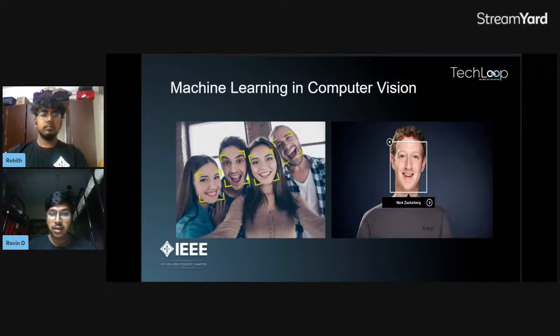So it's showing that it is detecting the face as well, and it is recognizing the face, and it's telling the name as well, like Mark Zuckerberg. So this is how machine learning works. In the left image, there is no machine learning algorithm. It's just a computer vision algorithm which detects the face. But in the right image, we can see that it detects the face as well as recognizes the face, and it gives out the name. So here the machine learning takes place. This is how machine learning is implemented in computer vision.